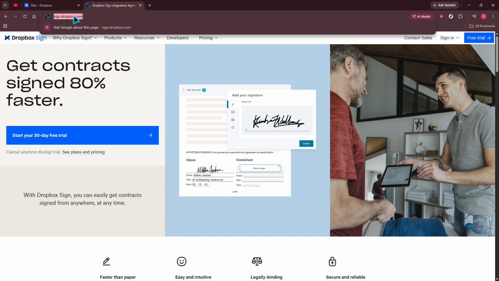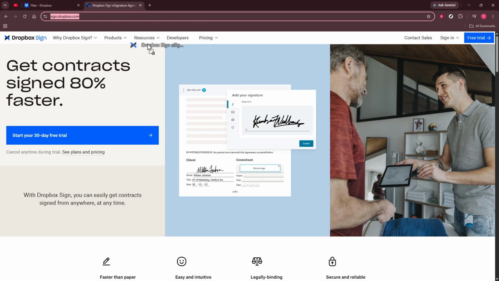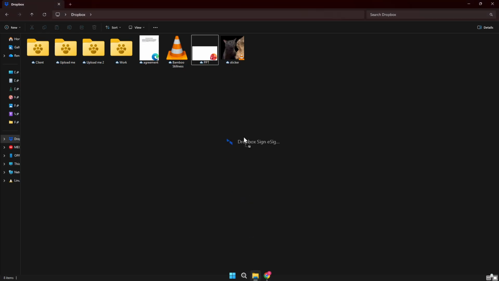Now, while holding the lock icon, drag it out of the browser and into your Dropbox folder in File Explorer. You can place it directly into the main Dropbox folder or into a specific subfolder if you want to keep things organized. Once you release the mouse button, Windows will automatically create a shortcut file for that web page.